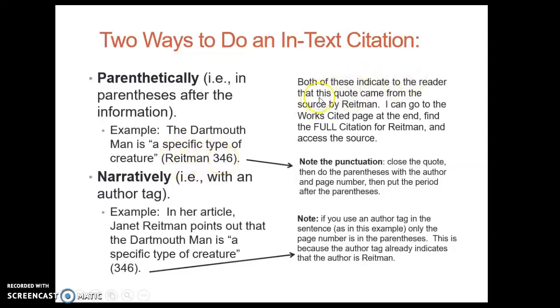Both of these indicate to the reader that the quote came from the source by Reitman. I can go to the works cited page at the end, find the full citation for Reitman, and access the source. Also note the punctuation. You want to close the quote, then do the parentheses, with the author and page number, then put the period after the parentheses. These details might seem small, but they do matter.